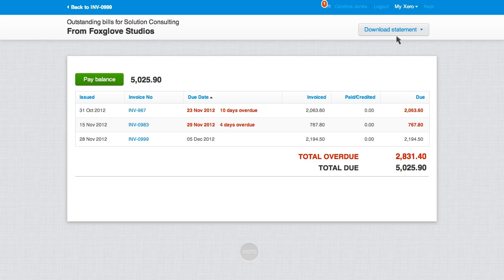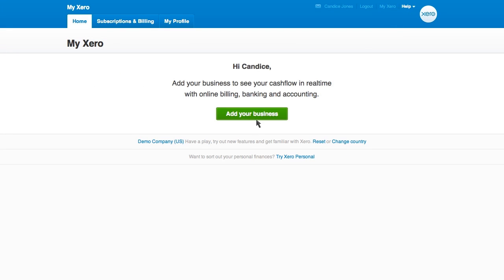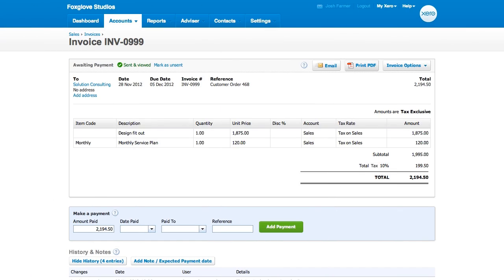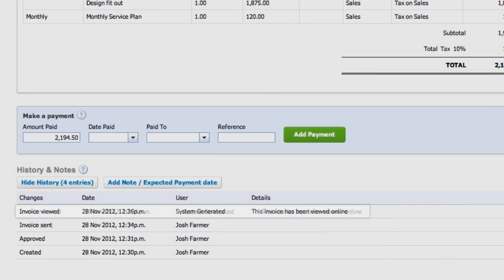And if your client does want the benefits of cloud accounting, well, they can start using Xero for their business by going up to My Xero and click on Add Your Business, which will take them through the setup process. Now back in Xero, when I click into the invoice, I can see from the history if the customer has viewed the invoice I sent them, so no more excuses like they didn't receive the email.